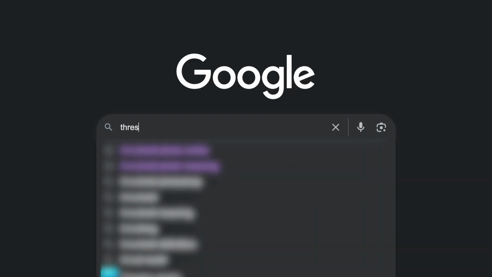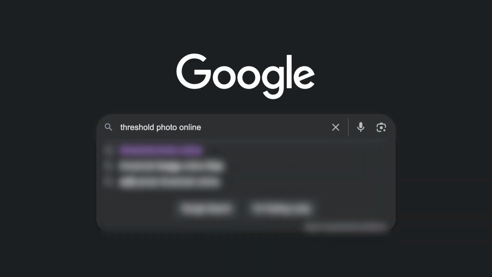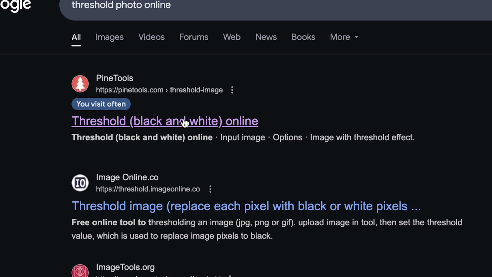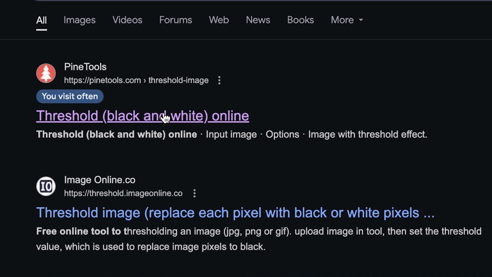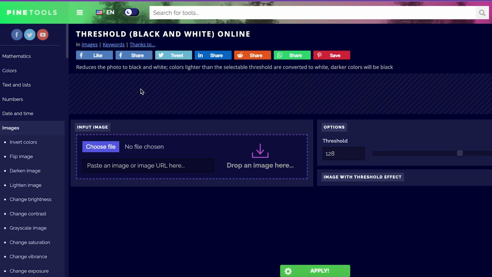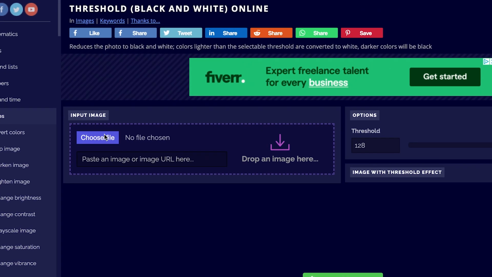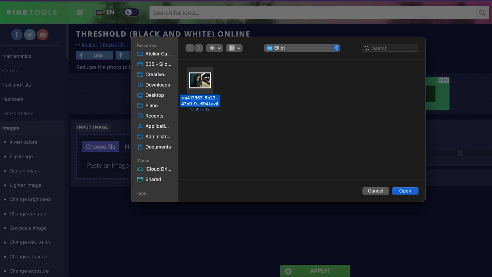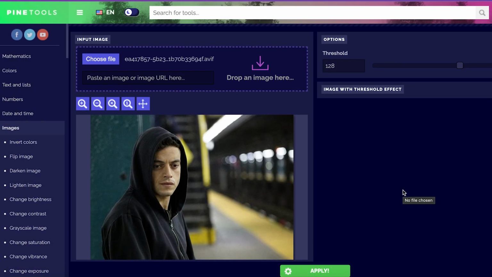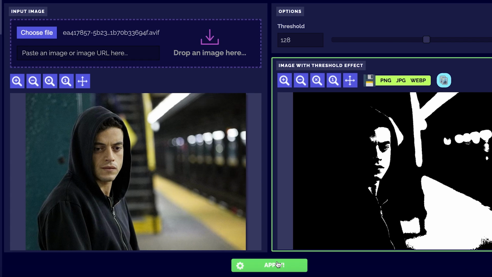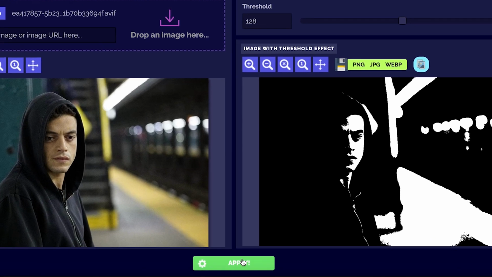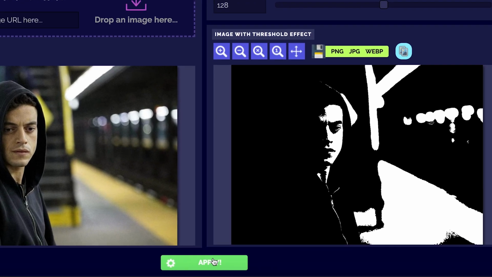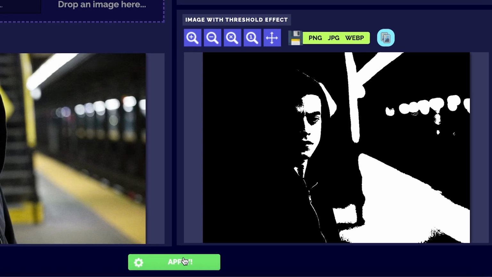The first option you have to achieve this effect is to use a free online service, like pinetools.com, which has a lot of photo editing tools, including threshold. Once you're on that page, click on Choose File and select the file that you want to upload. You can then press apply. As you can see, the first result is pretty underwhelming, as the left side of the face is too dark and we miss a lot of info.